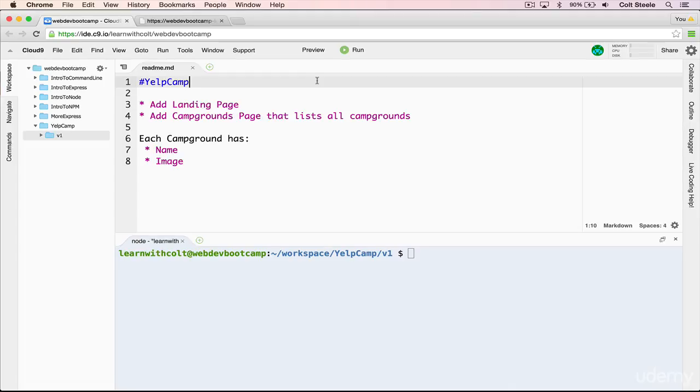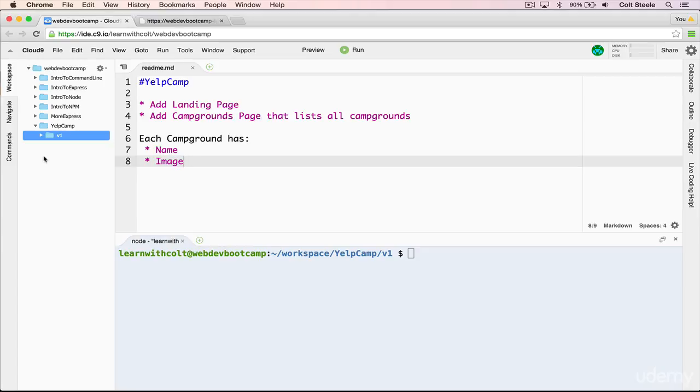I want you to be able to see the code at any point in time. I don't want you just to see the final solution. So what I'm going to do is work in different folders. I have a YelpCamp directory, and inside of YelpCamp, I'm going to add different versions. You don't have to do this. You'll be able to just continually add to one version yourself. If you want to follow along and make different versions, I'll always point out which version we're on.